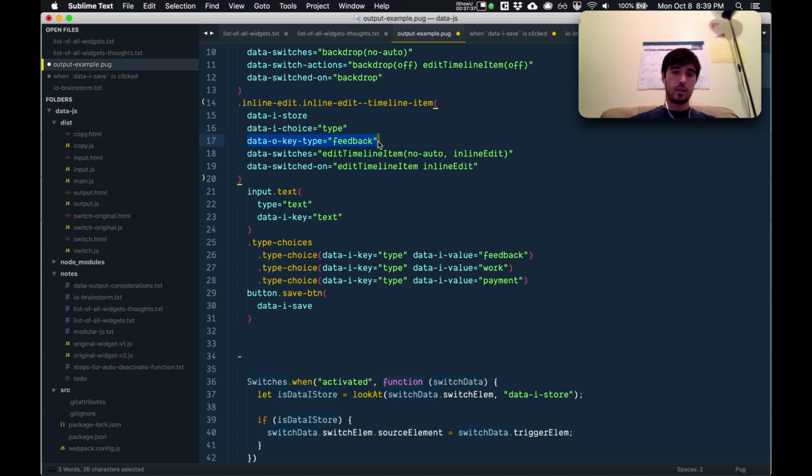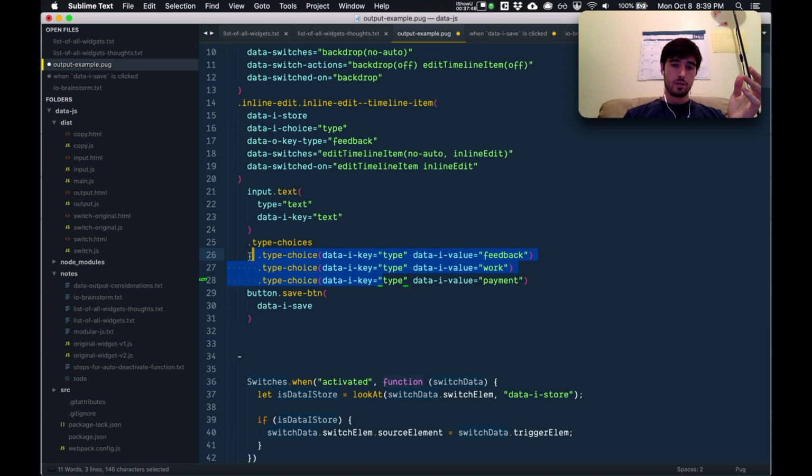Okay, and the other thing about this is, say I just wanted to get the data for these choices. How do I do that? Well, I'm going to find one of them. I would see which type it is, which key it has, right? And then I would climb up to the nearest data-i-choice and make sure that matches. And then I can get the data key because it's going to match that name, right? So those are going to match. So that's pretty easy.